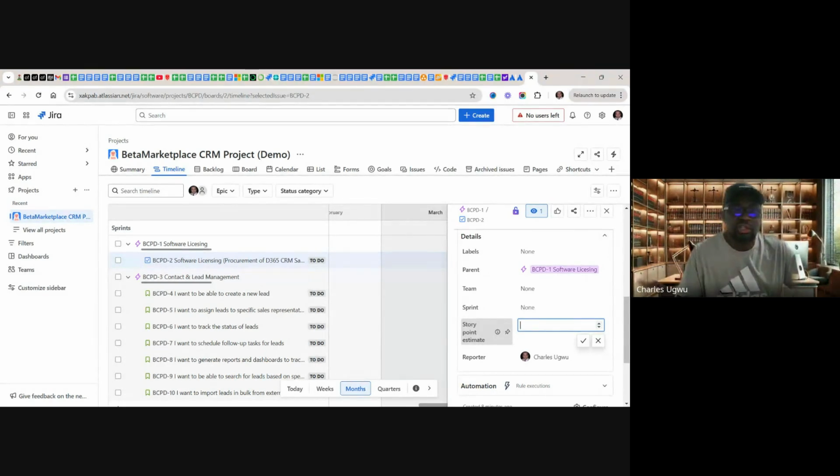Let me not use "easiest" or "less effort." We use the technical language, effort. Some items require less effort, and then the 10 will require more effort. So because this is not going to require so much effort to procure the license, we just give it 5 story points, and we are done with this.